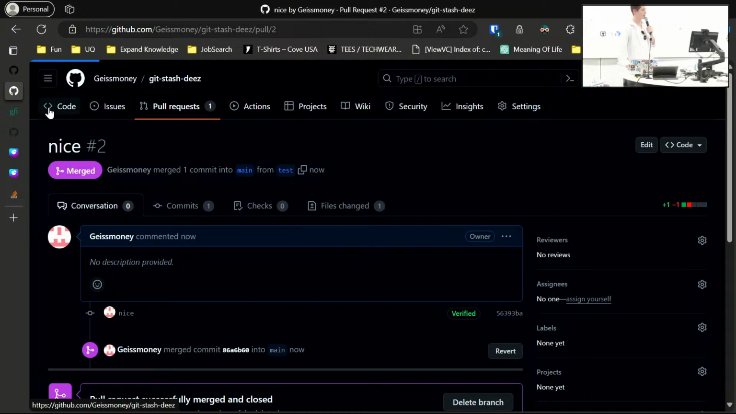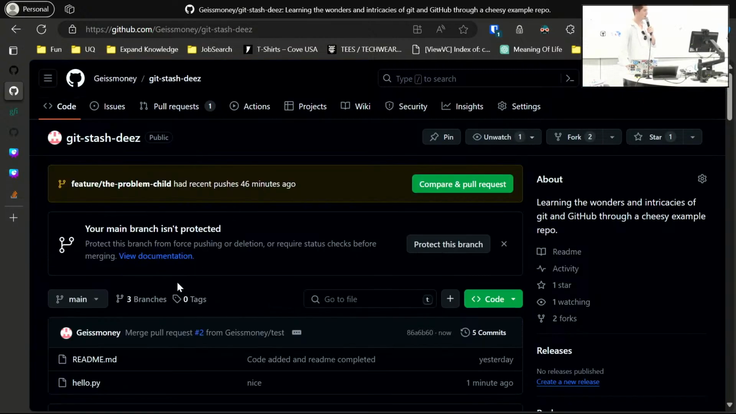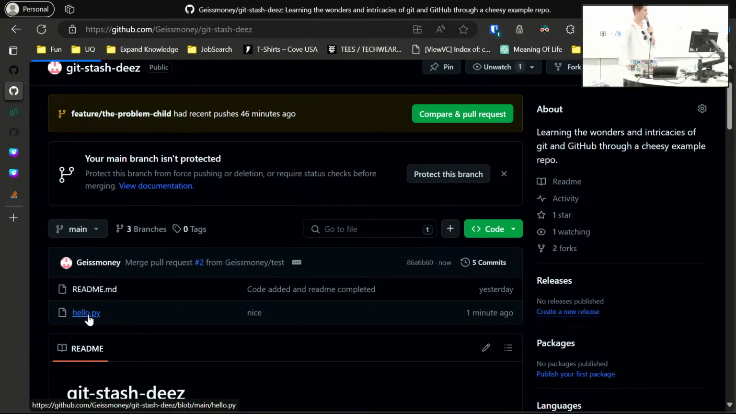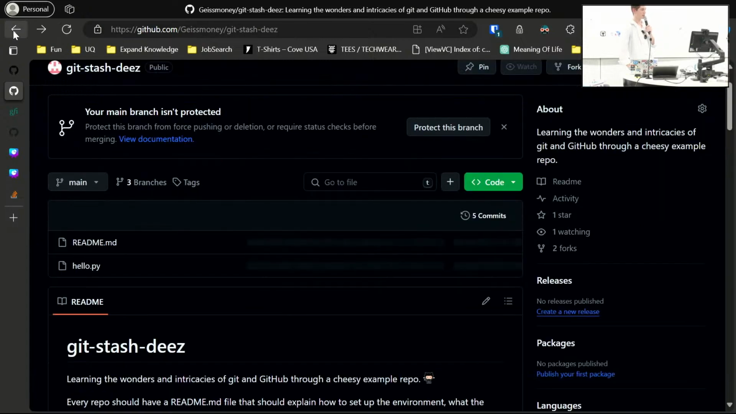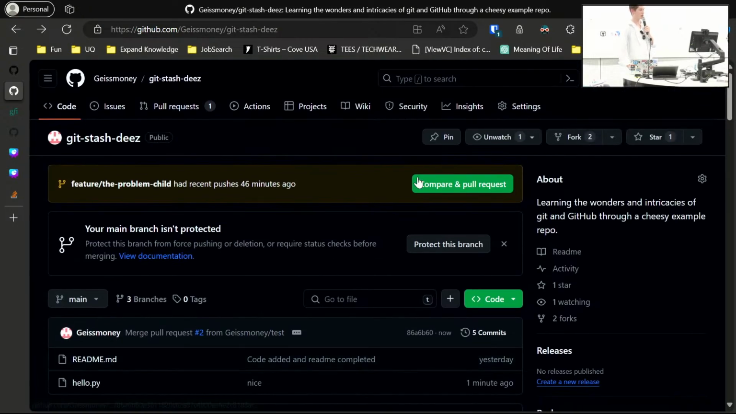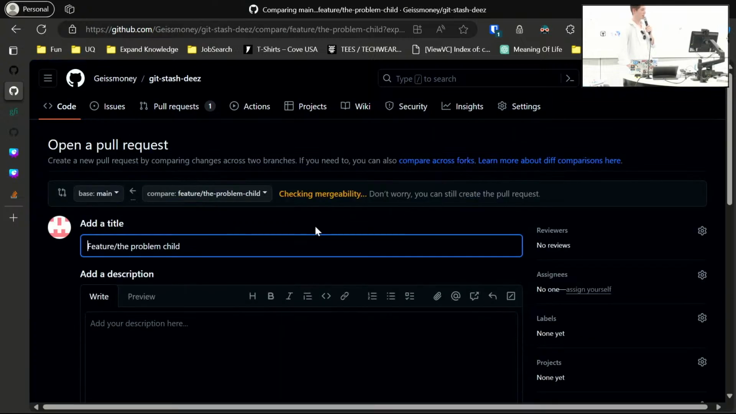Nice. Now we go to code. We look at main. Look at hello.py. It's changed. Our merge has worked. That is all. Now, if I were to do this one as well, compare and merge, it's going to check, and now it's going to say can't merge or make a merge. We know what this is. One of them says hello dad, the other one says the problem child.